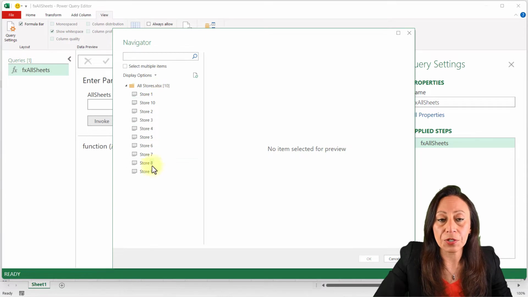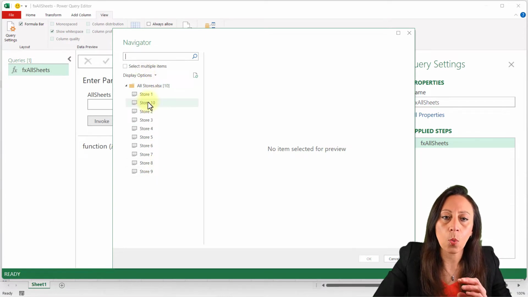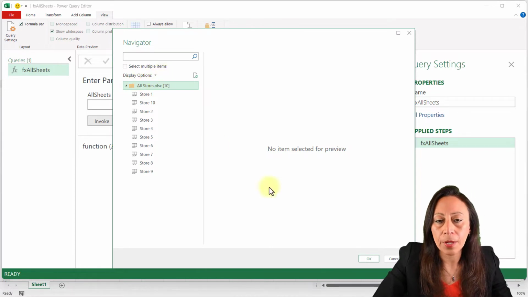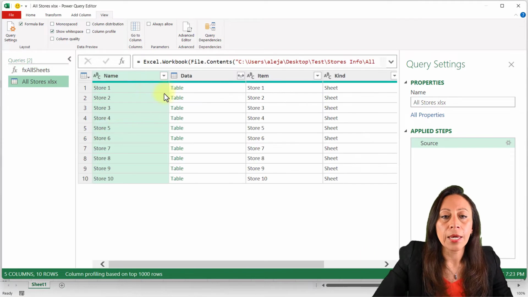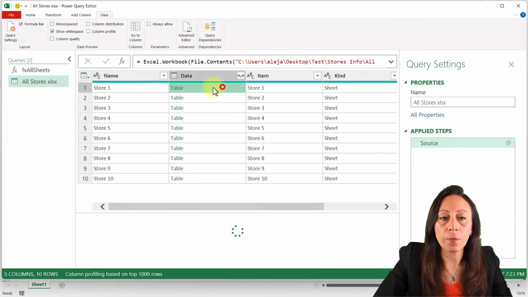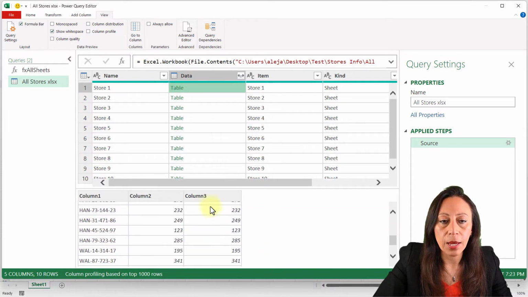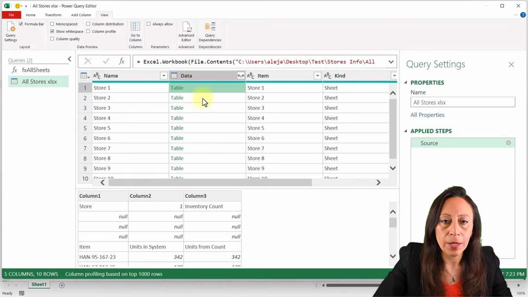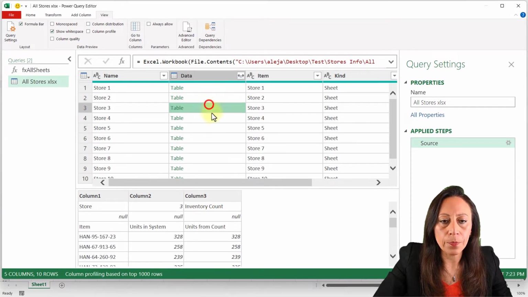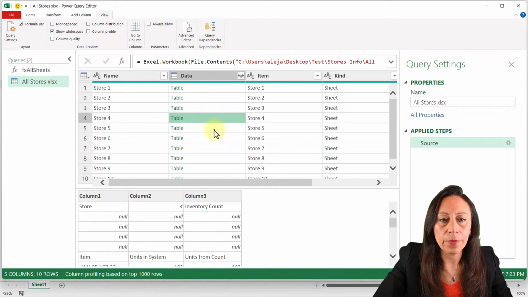I want to bring all the sheets. I don't have to manually select one by one. I can just click at the folder on the top and that will bring all the sheets. Select that and I say OK. Here we have the information from each sheet. For example, store 1, here is the table that is included in that tab. Store 2, 3, 4, and so on.